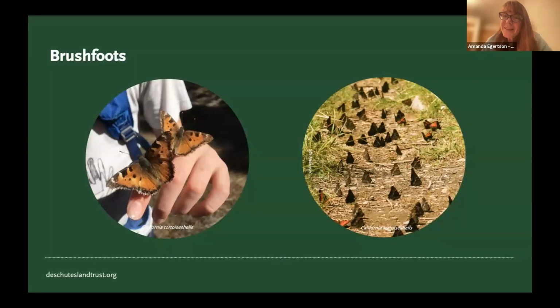The California tortoiseshells, I mentioned these earlier in the talk. These are the butterflies that gather in the thousands. We just had a huge population boom of them this past summer in the Cascades. There were just so many of them. And I'll often get calls like, Amanda, there's thousands of monarch butterflies. And I wish there were thousands of monarch butterflies in the state of Oregon all at once. But sadly, that's not the case.